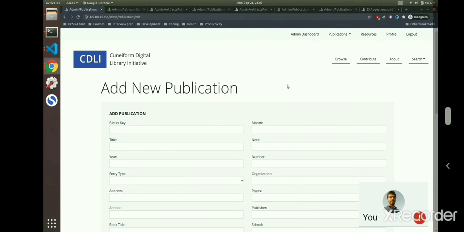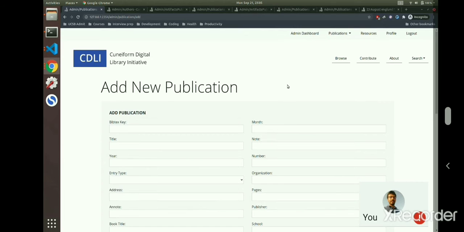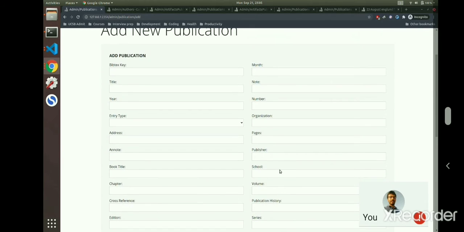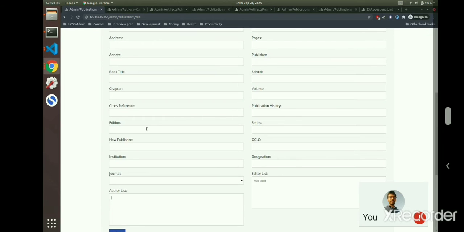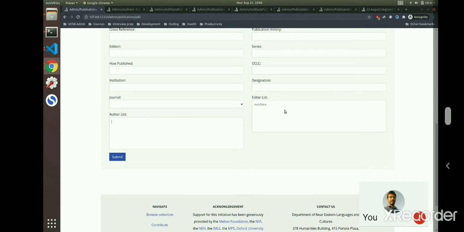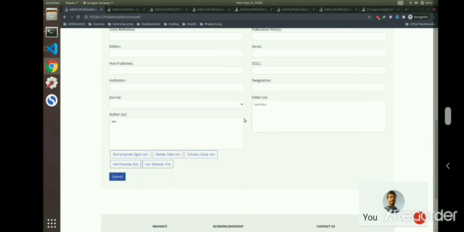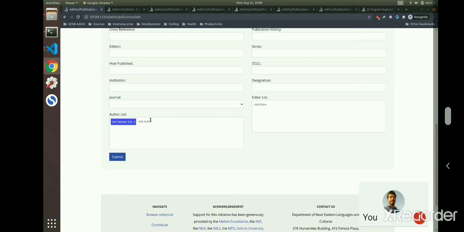Next we have the add new publication page. These are all the columns in the publications data table that we can fill. Additionally, we have author list and editor list. For the author list, we type in characters, and based on that it will give us suggestions, so we can select from that. If we select this author, then we can select one more. Similarly, we can add an editor.